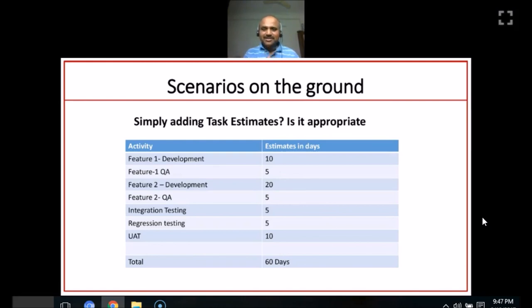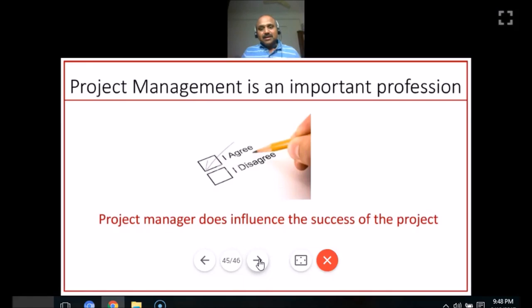The point is, sequencing the project activities is a very simple task. All of you can understand all this jargon, but we need to apply this on the ground, and that is where we do justice to our profession of project management. Project management is an important profession, and the project manager does influence the success of the project. That is why this webinar is dedicated to project managers.